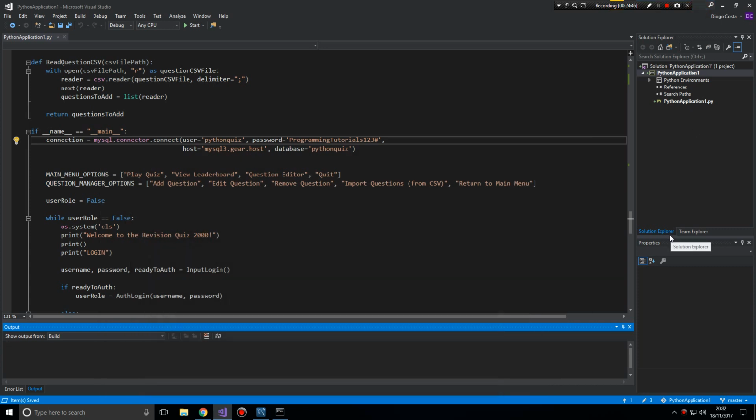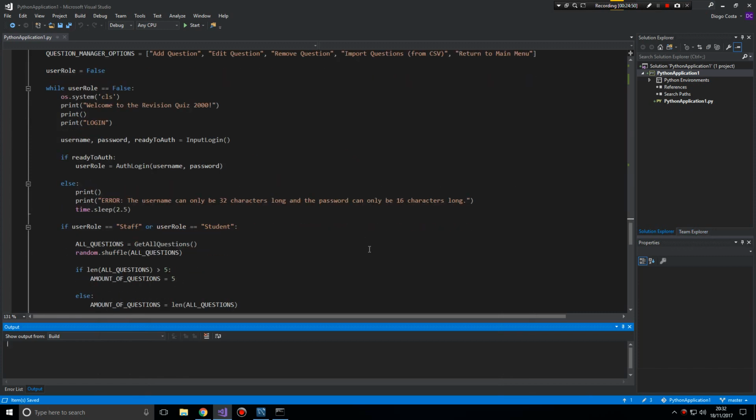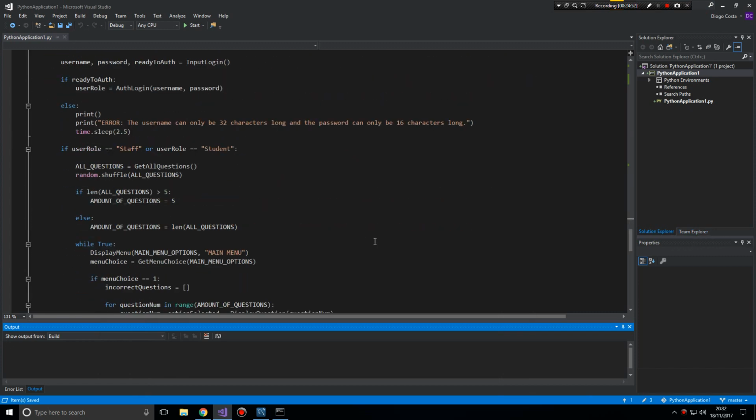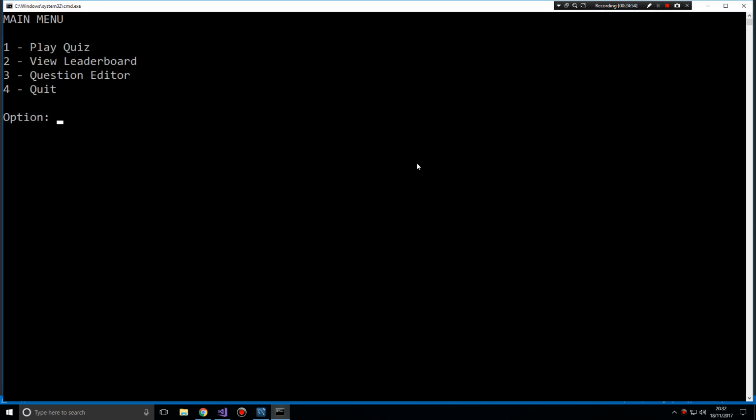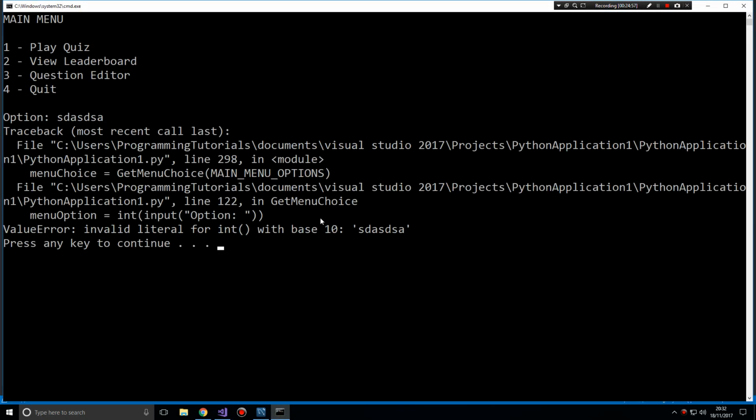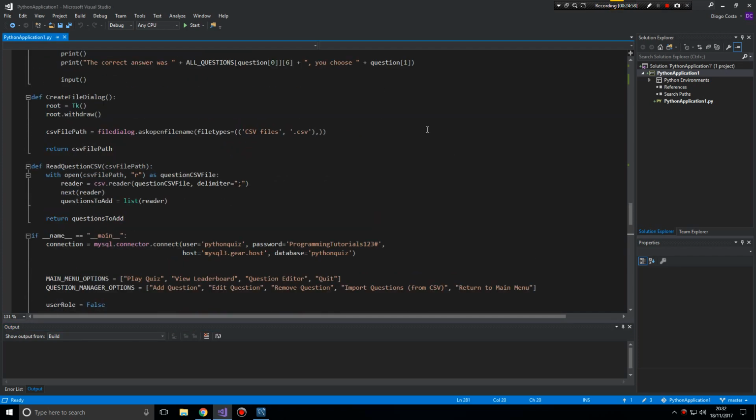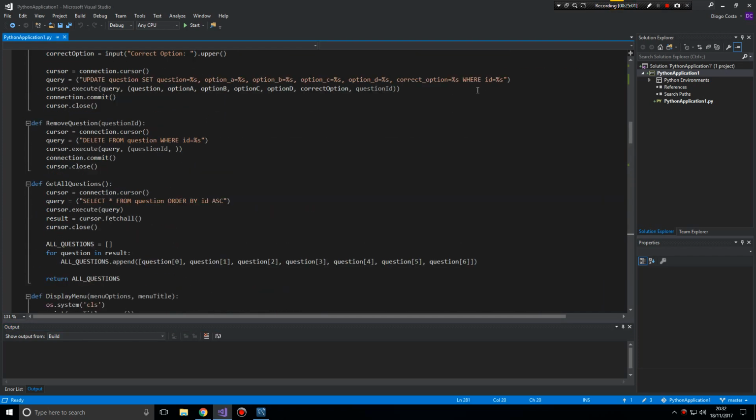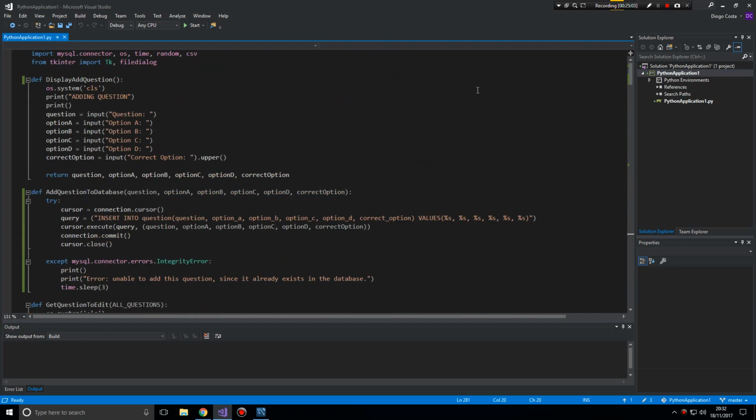So, what else is there? Is there any other exception handling I need to be doing? Might as well do it now. Yes. Aha. The try excepts for converting a string to an int. I'll do that for the next video.